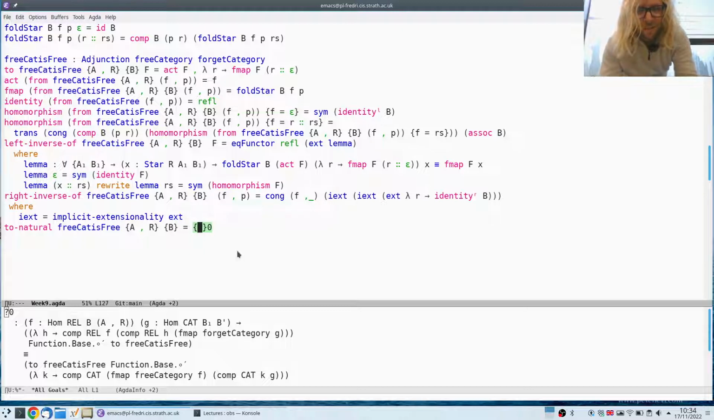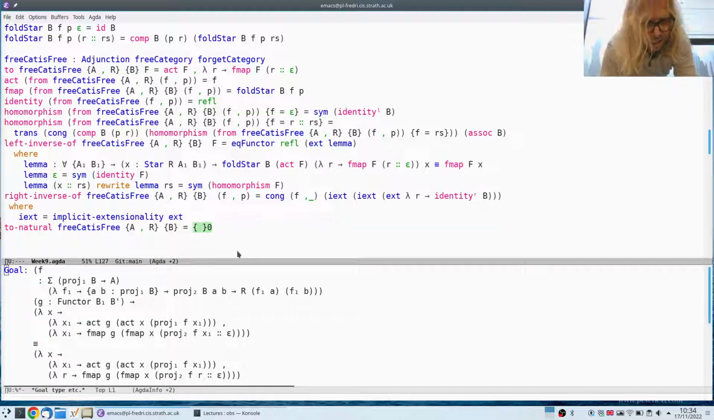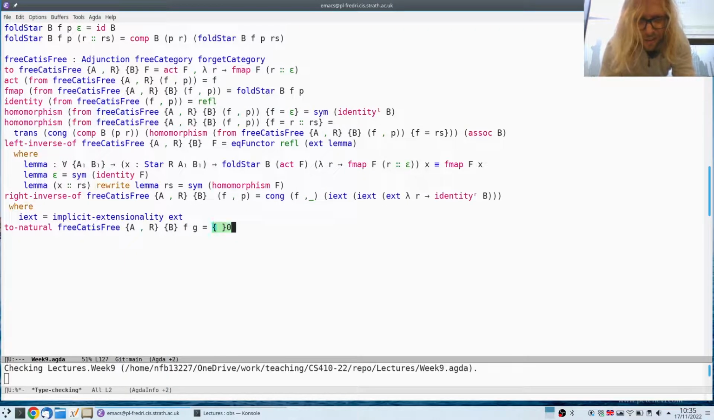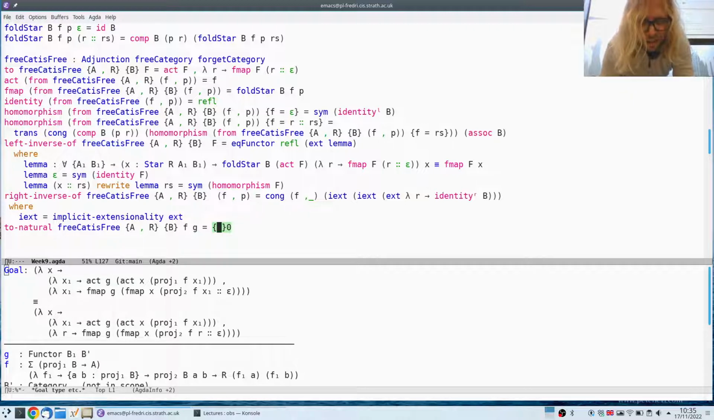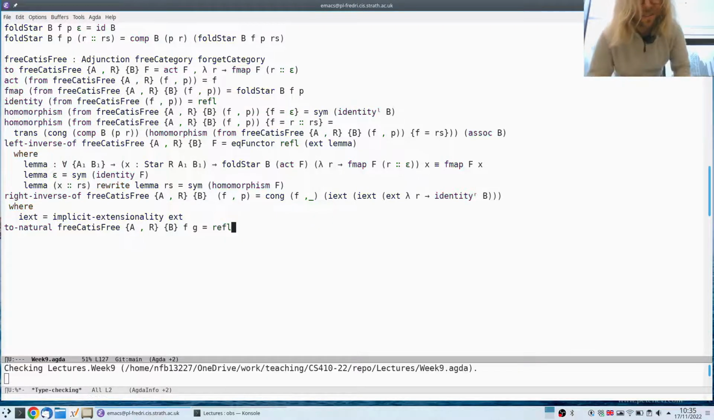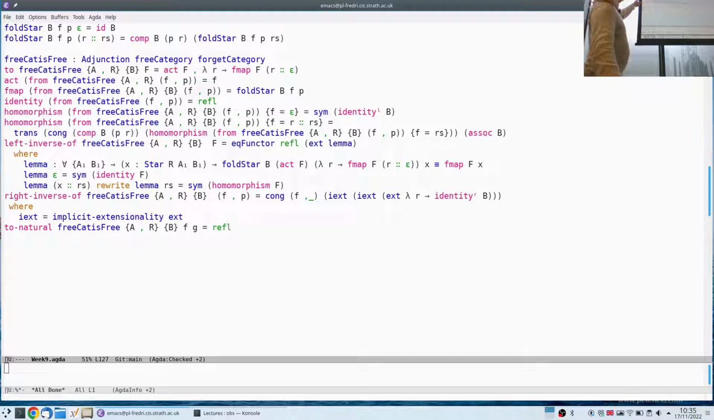So what is then left to prove? If we have F and a G, we have to show that this thing is equal to itself. Thank goodness for that. So again, proving naturality was not such a big deal. I mean, it is often the case when you're working with these sets with structure sorts of things that naturality is not something you can mess up. Yeah.